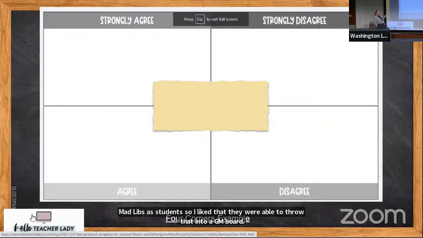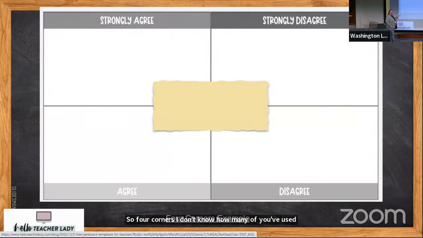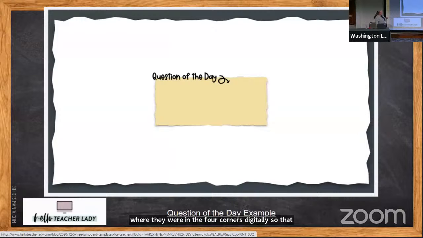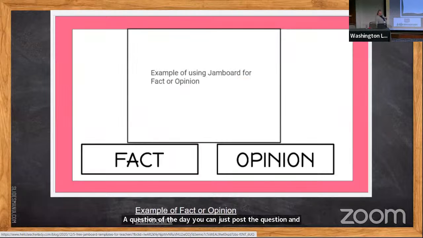So 4 corners, I don't know how many of you have used 4 corners in your classroom before. We had to get a little creative last year when we couldn't be in each other's spaces. So with Jamboard, you could create 4 corners and students could take a Post-it note and they could put where they were in the 4 corners digitally so that they weren't in each other's spaces. A question of the day, you can just post the question and then they can respond to it.